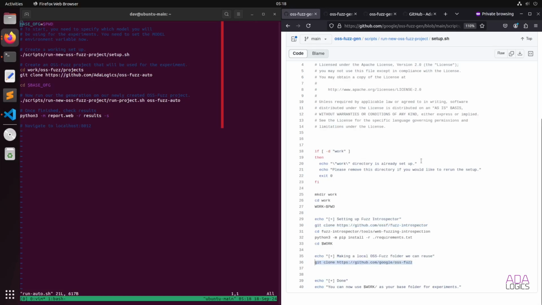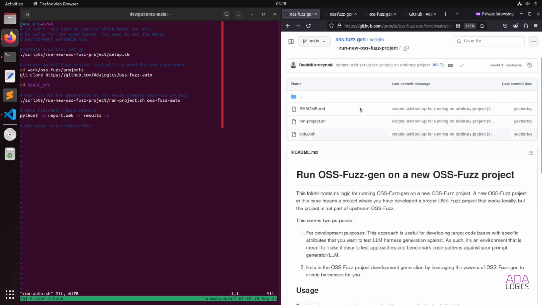OSS-Fuzz we clone because we need to have a cached version of OSS-Fuzz where we can perform our experiments, such as put in our OSS-Fuzz project. You don't need to do this normally if you run OSS-Fuzz-gen outside of this little toy example. I will go into more of that afterwards.